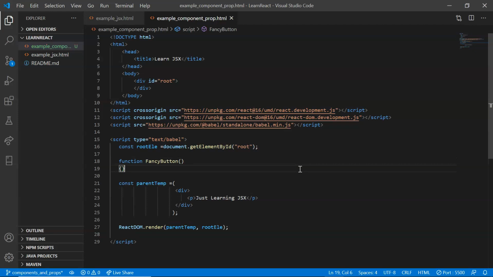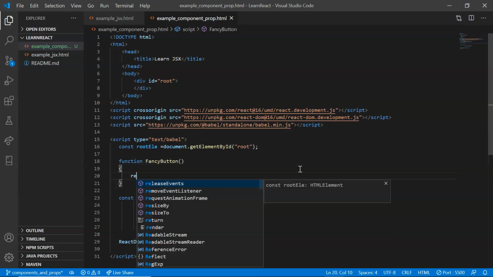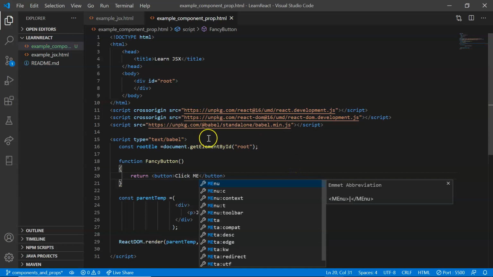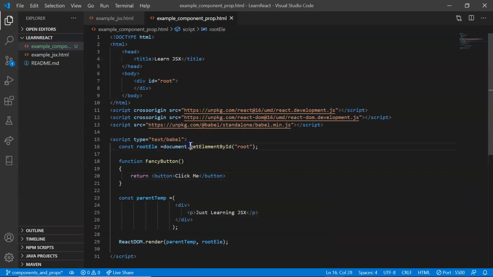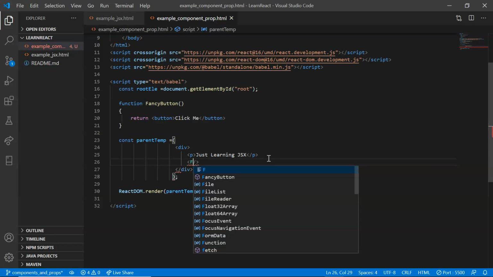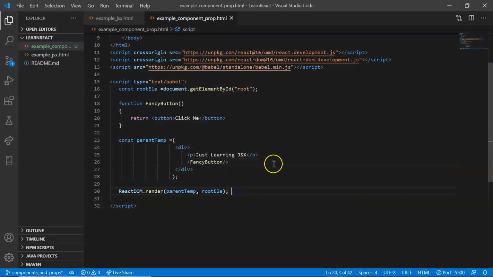and right within the body of the function, so my curly bracket, I'm going to return a button. A simple button, and the text of the button would be click me. Now let's make reference to a fancy button. Just within the parent temp, to make reference to components, reference them like tags. So I'm going to have the angular brackets, and right in there, let's have fancy button.